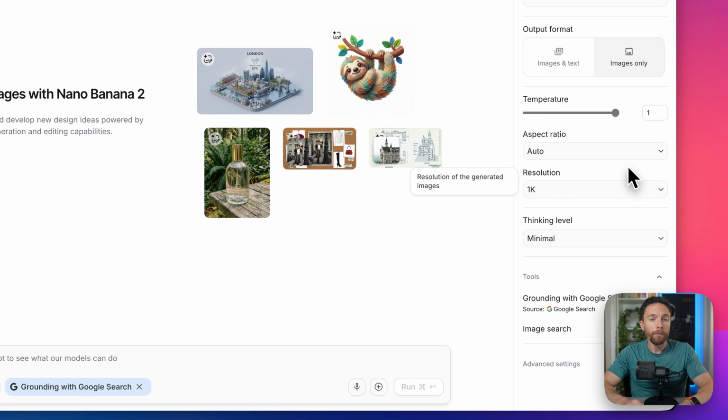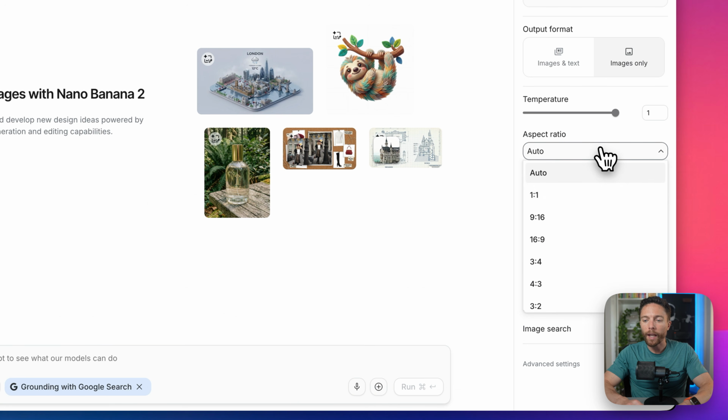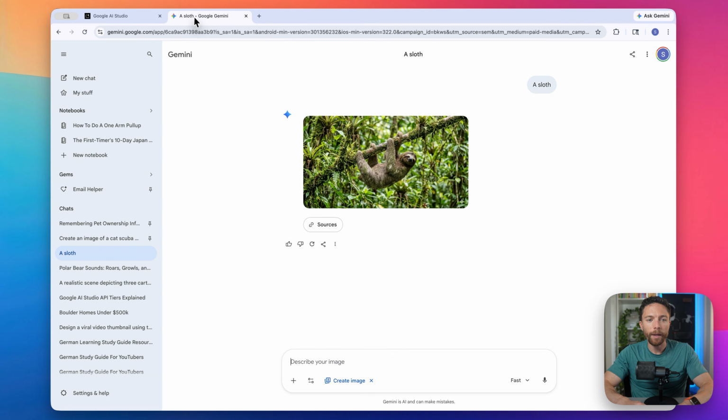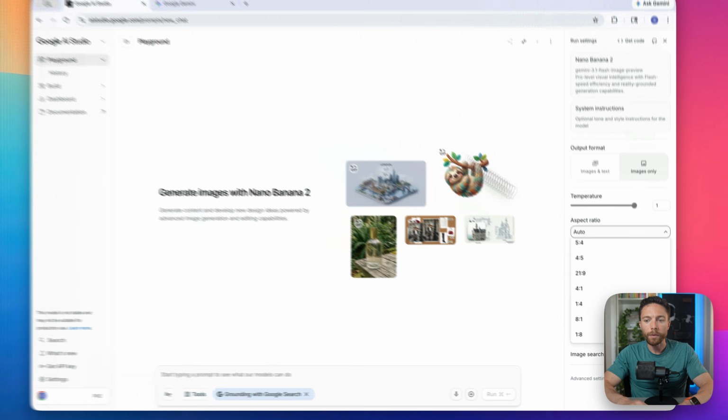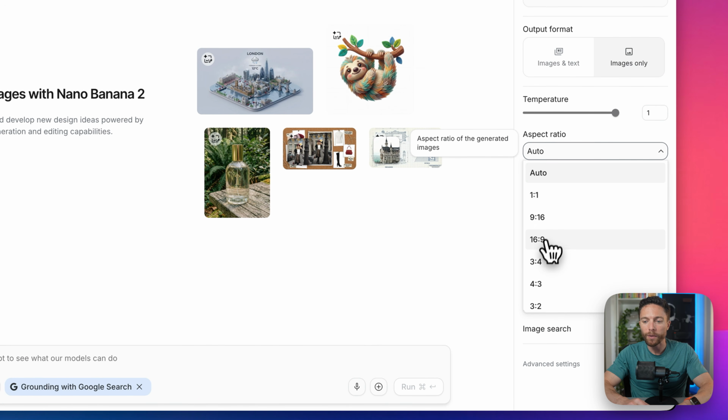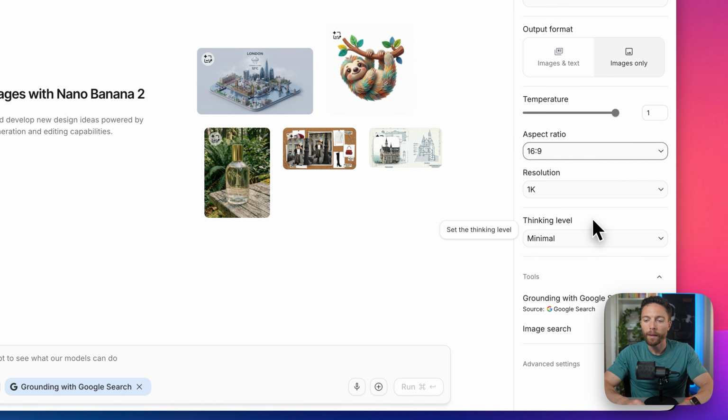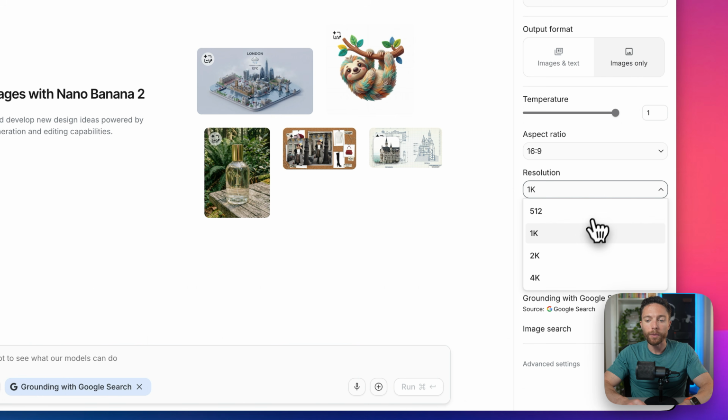But the settings that are really exciting that you now have access to inside of AI Studio that you don't have inside of Gemini are some of these. So first, aspect ratio, you can actually pick on this dropdown between all these different aspect ratios. And inside of Gemini, if we create a new chat, you can tell it an aspect ratio, but there's no selector for it. So this will really make sure that it's exactly the way that you want. So I'll choose 16:9 for this one. You can also choose the resolution, which is, again, something you can't do in Gemini. So if you want a really high res image, you can select 4K.